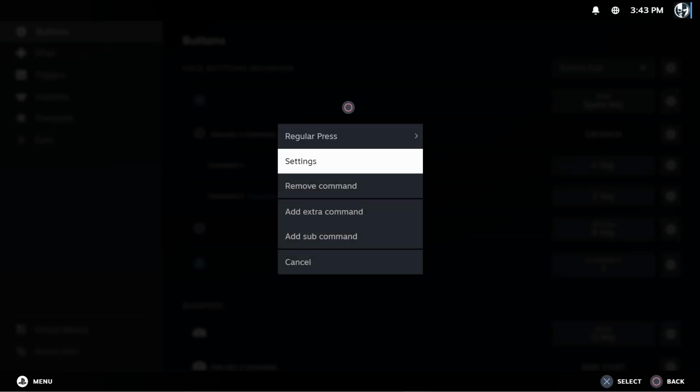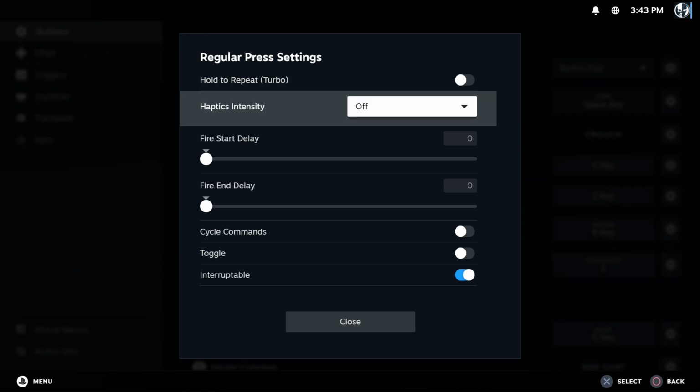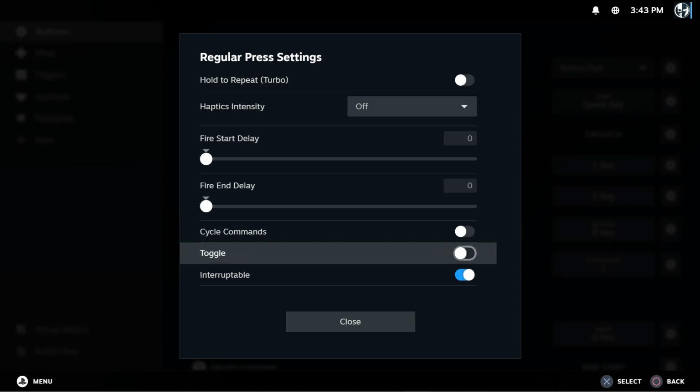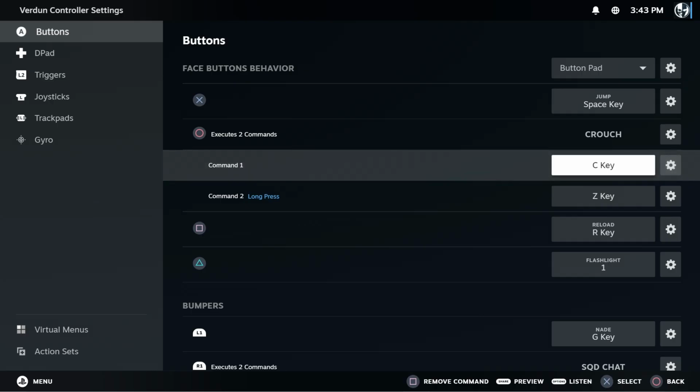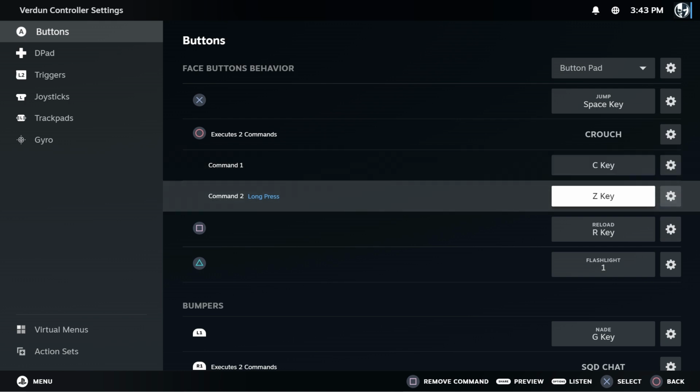So if we want that to toggle, you go over to the settings on the C, then go down to settings again. If you go all the way down here, you can toggle. Now, that's going to press once, you're going to crouch. Long press, you're going to go prone.